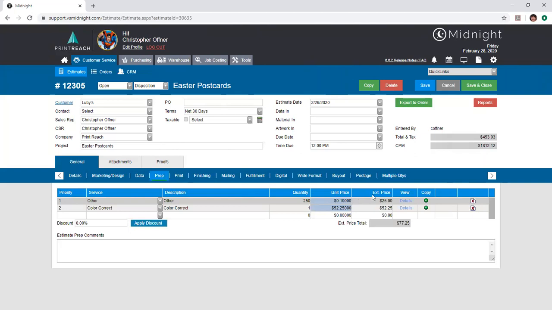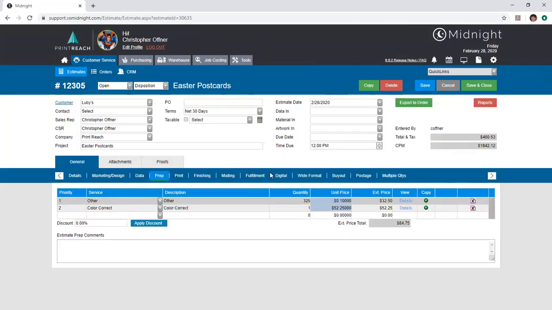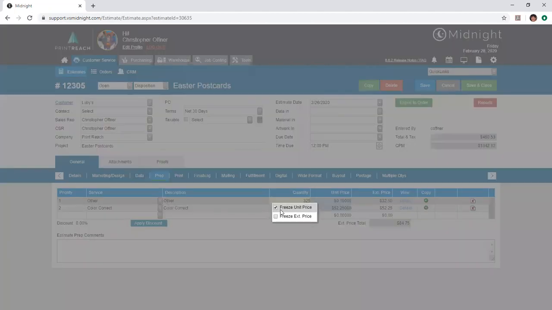What this means is that with a frozen price, I cannot change the factors of unit and extended price. If I modify the quantity, then you'll see that the unit price doesn't try to recalculate itself. Additionally, if I click into the extended price and try to recalculate it by adding a new value, I get a warning that tells me I cannot. This can be done by right-clicking the service and selecting either freeze unit price or freeze extended price.